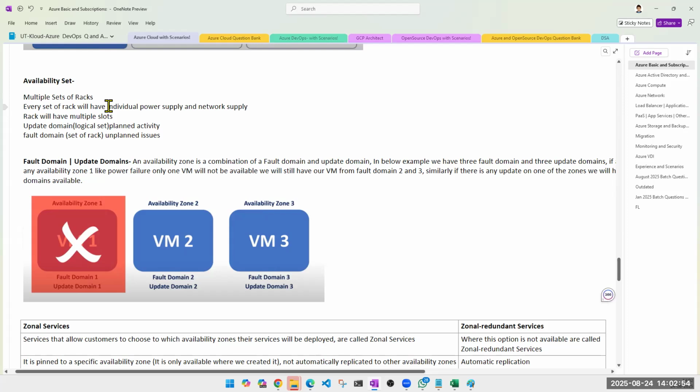Then we have update domain. It is designed for planned activity, for example, upgrade of your servers, upgrade of firmwares, right? We can have maximum 20 update domains, right?